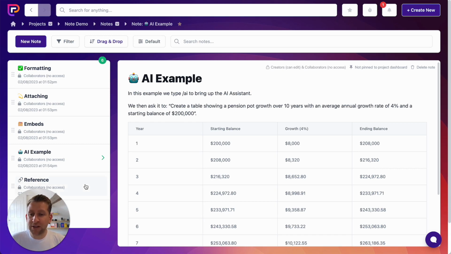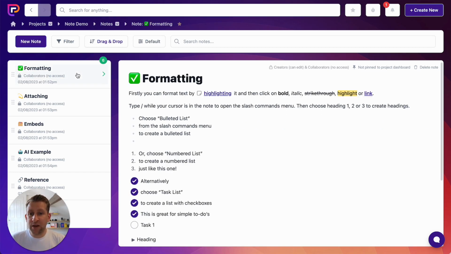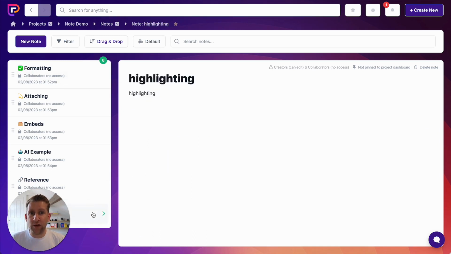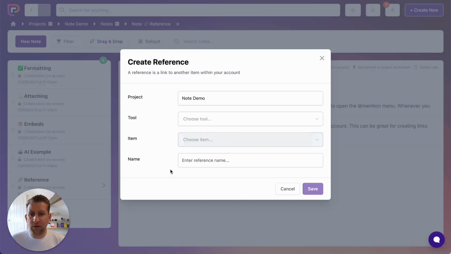Finally, our last note that I just want to show you here is reference. So we can actually reference, just like we referenced a different note before in the formatting, where we created a highlight here that referenced a new note. We can actually reference anything else within Project.co as well. So to do that, we can type /ref and open up our reference tool.